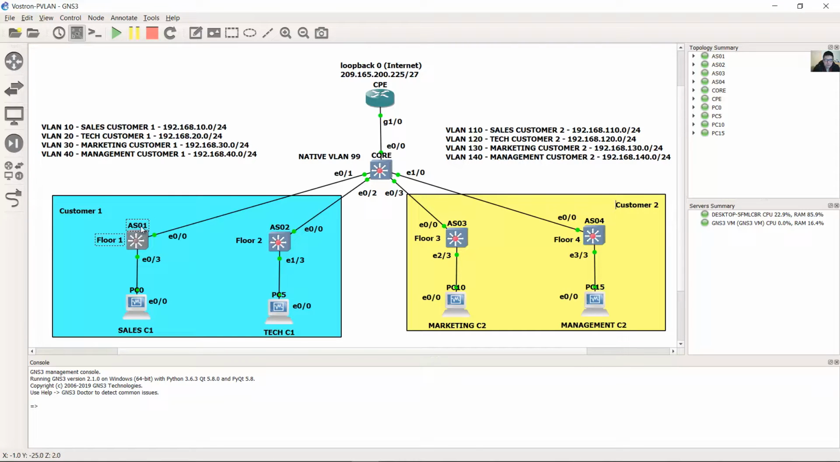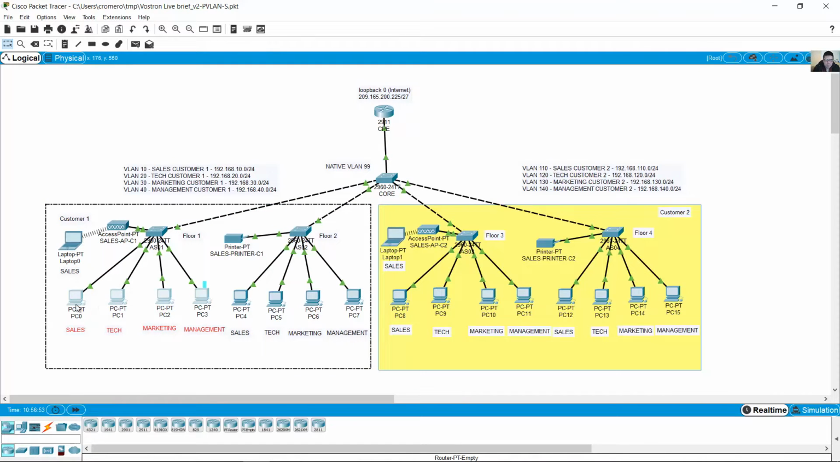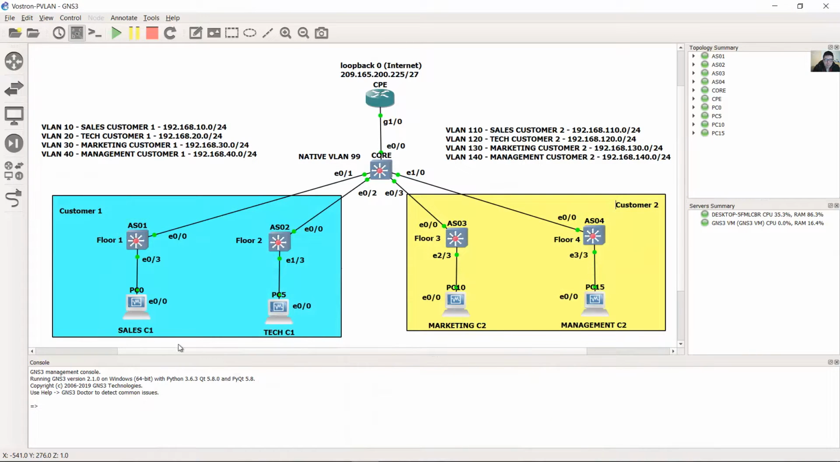Obviously, access switch 1 can have four VLANs on it: sales VLAN, tech VLAN, marketing VLAN, and management VLAN. Okay, but I used only one PC with sales for customer 1. On access switch 2, I used one PC on tech for customer 1.